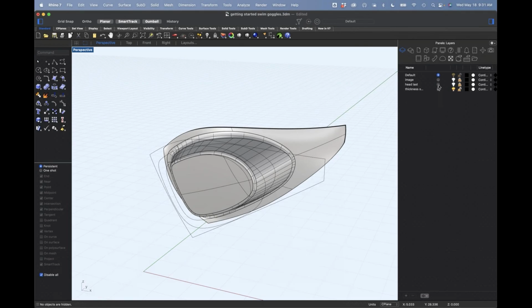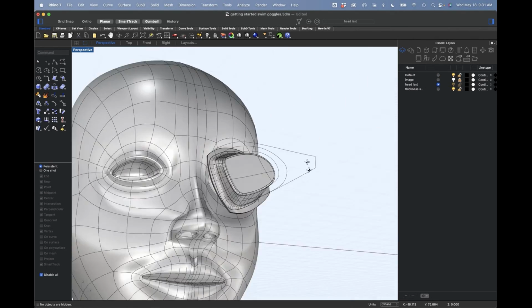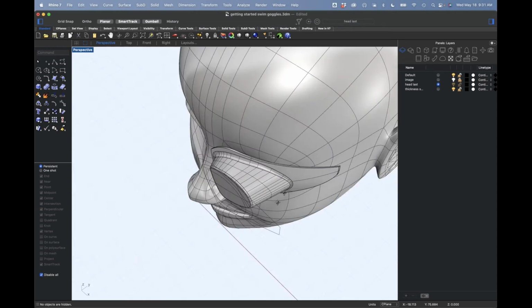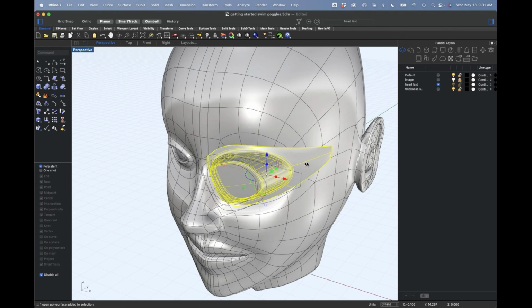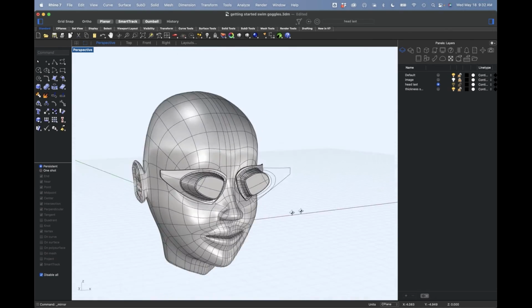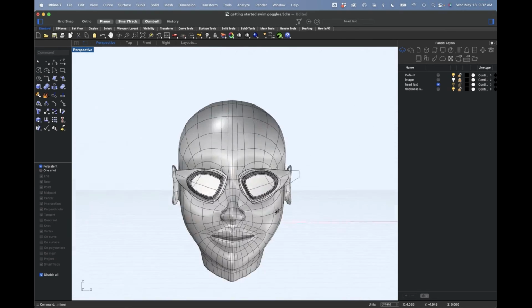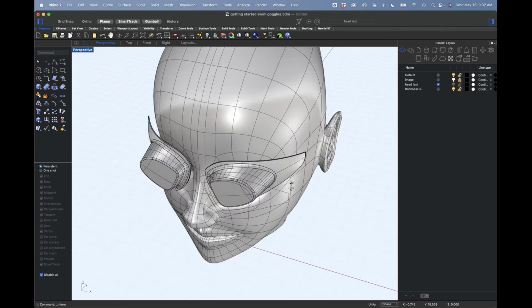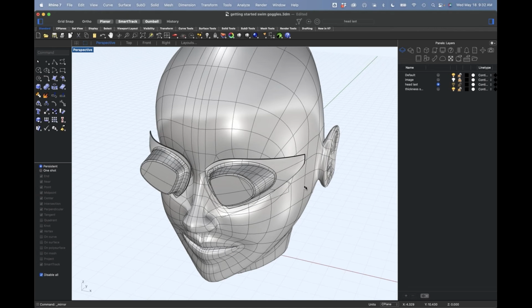And let's bring back the head last and take a look and see how that looks. We can mirror this. And that gives us our basics here. How are we doing so far? Any questions? Feel free to hit the chat if you have any questions.